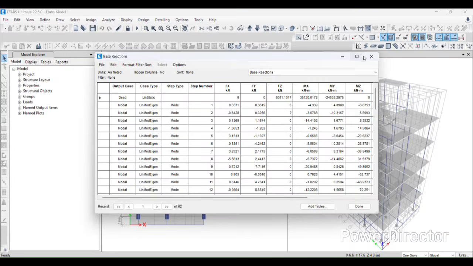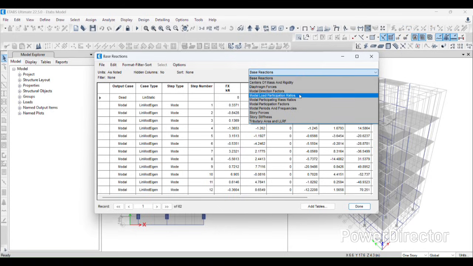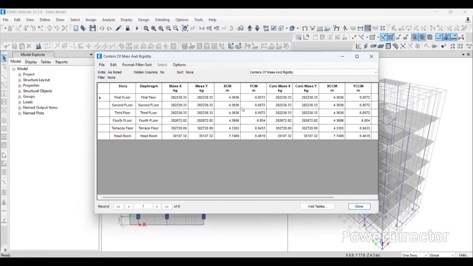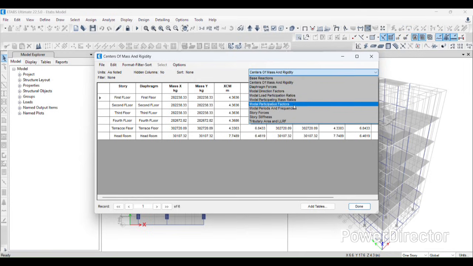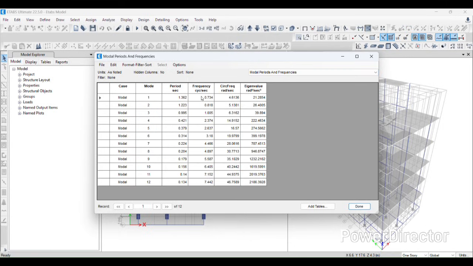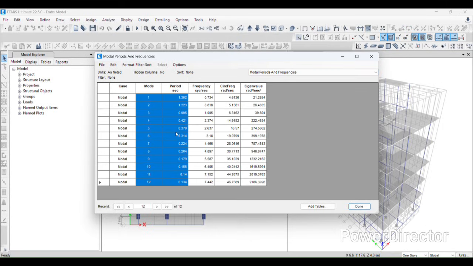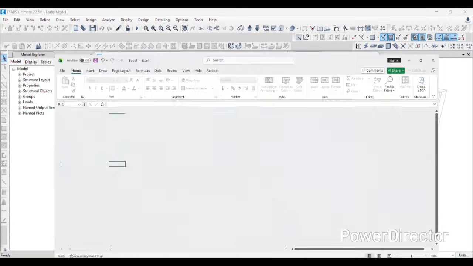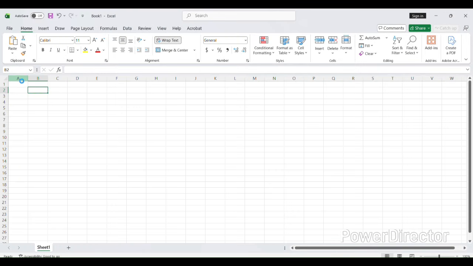Okay, so first, as we are in the tables, I'm moving to the center of mass and center of rigidity. Center of mass and center of rigidity should be similar, or close to each other. Now I'm moving to modal periods and frequencies. In this, I am copying these values into Excel here. The reason I will tell you shortly.